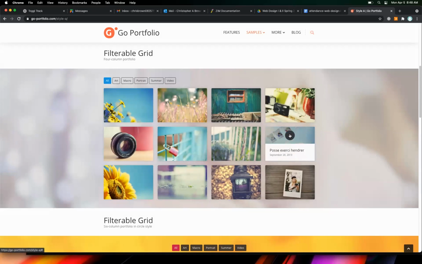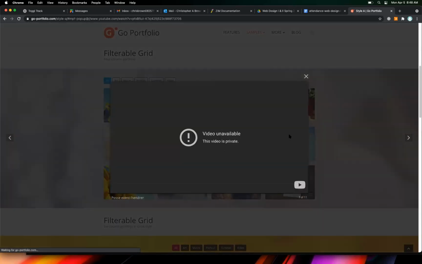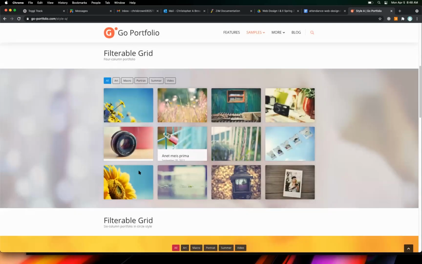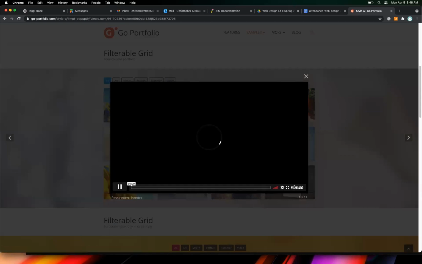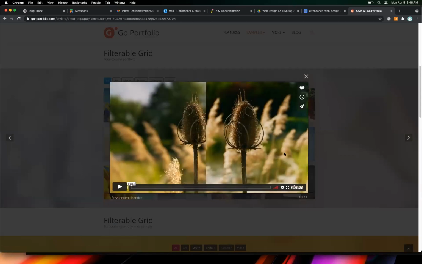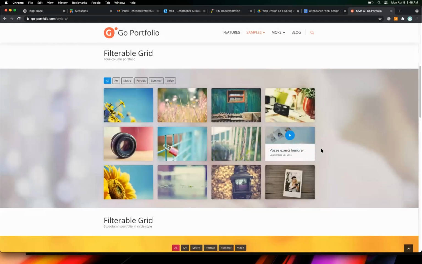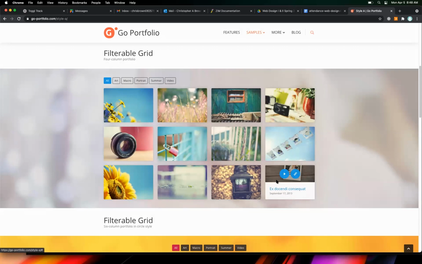Here's one that's got a video on it, and all these are just opening in the lightbox. That video is unavailable, a bit of an old thing. Here's another video. I thought it was going to start. Okay, yeah, so it's opening up a Vimeo video. You can put in YouTube links or Vimeo links. Pretty cool, especially with the details under here.